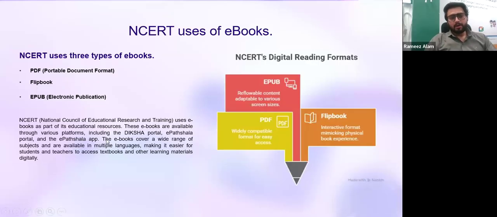NCERT uses ebooks as a part of its educational resources. These ebooks are available through various platforms, including the Diksha portal, the ePathshala portal, and the ePathshala mobile app. The ebooks cover a wide range of subjects and are available in multiple languages, which makes it easier for students and teachers to access textbooks and other learning material digitally.